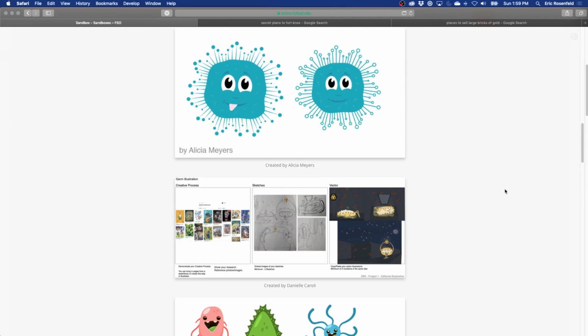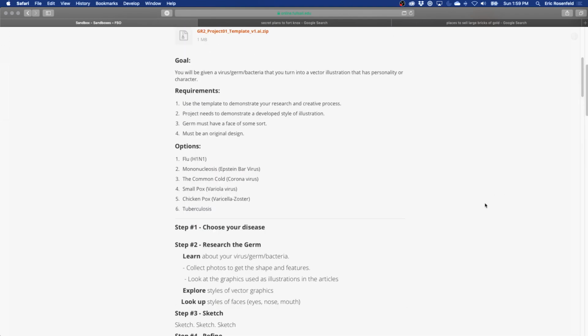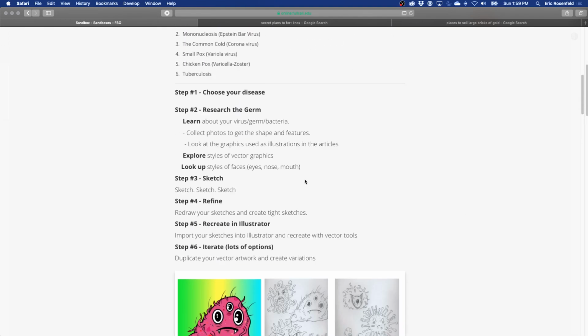Okay, now let me go ahead and jump over to the template, and then I'll go over to the specifics. But you can see when it comes to our steps, you're going to choose your disease or your virus or your germ. You can see we can't decide what to call it. You're going to learn all about it. Look at graphics that are used in scientific articles.